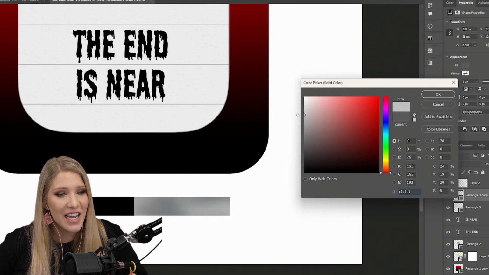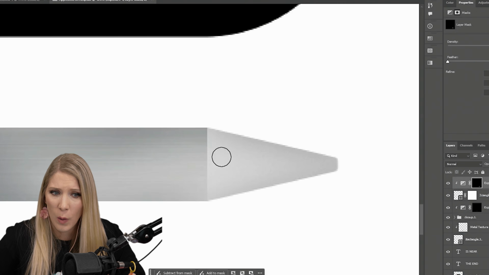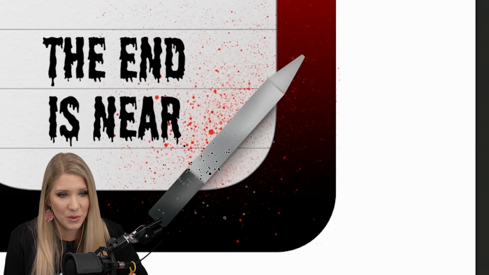But someone had to write that text, so I built a pen from scratch using basic shapes, a metal texture, and a pointed red tip, and shadows so it actually feels real. Then I added blood spatters on the note and on the pen itself.